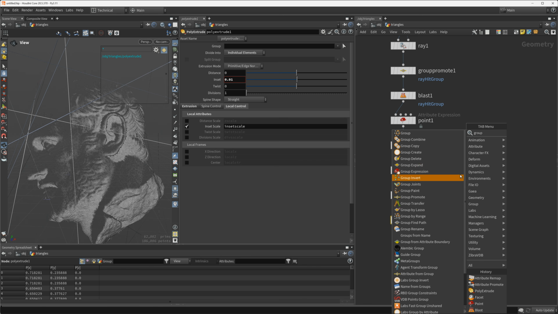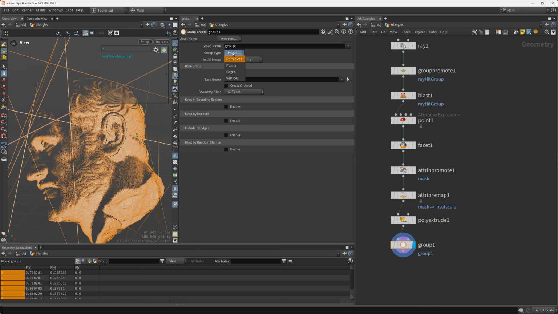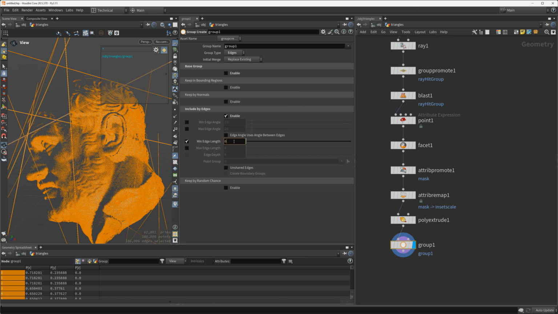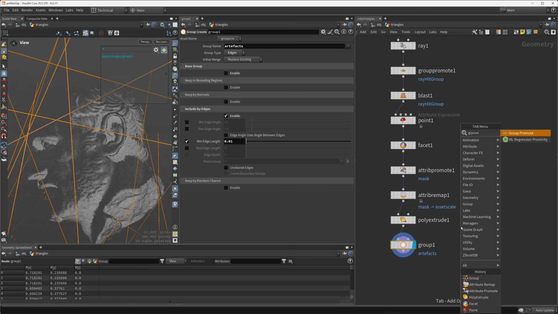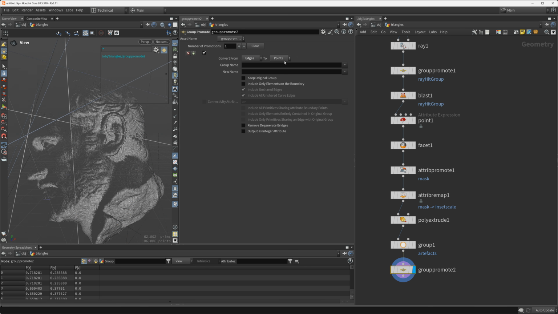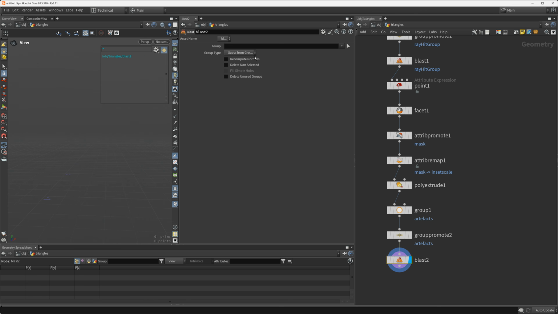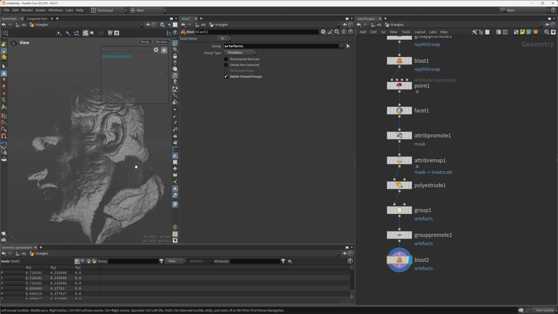So I would like to just choose a group node, set it to edges, disable the base group, but enable the inclusion by edges and ask for the minimum edge length of, let's say, 0.01. I call this one artifacts and want to promote this from edges to primitives, which is simpler to delete them in a clean manner. So the blast node can take care of that primitive group called artifacts, and we will delete the now empty group.